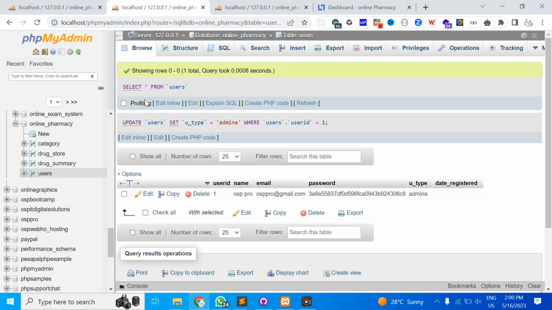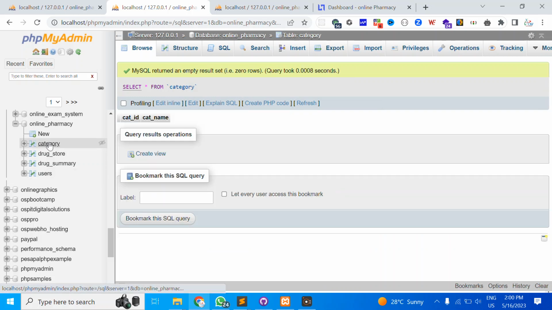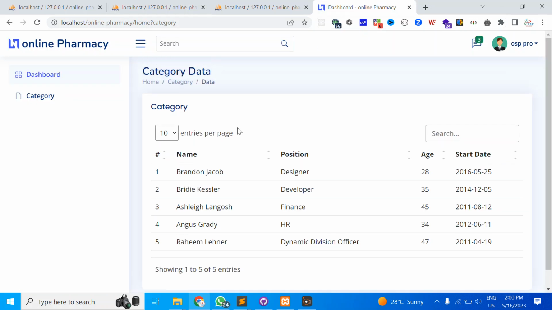So in simple terms, what do we have in our category? In our category, we have just got something called the name. But we are going to be displaying the product this side, so that we don't waste a lot of time building a lot of robust features.